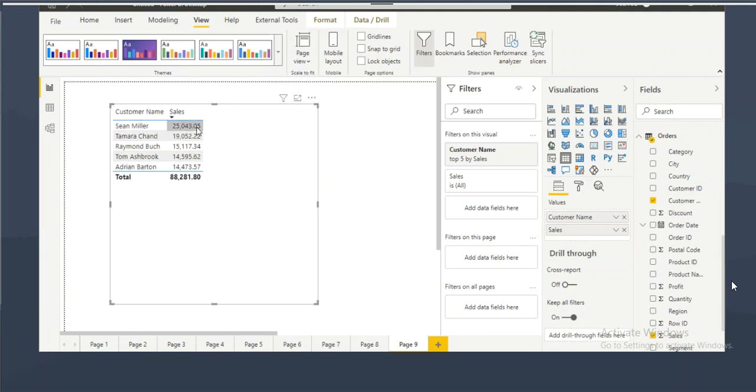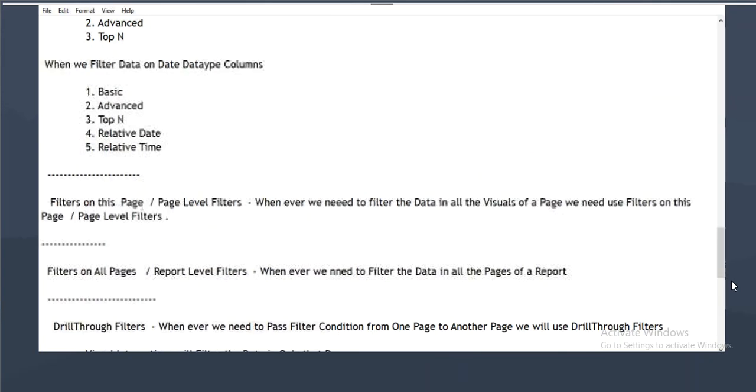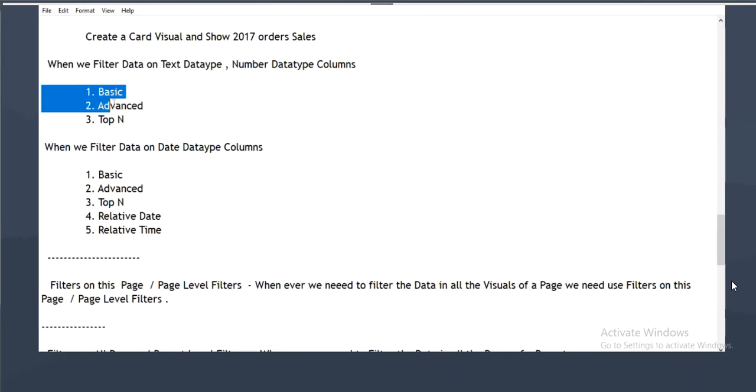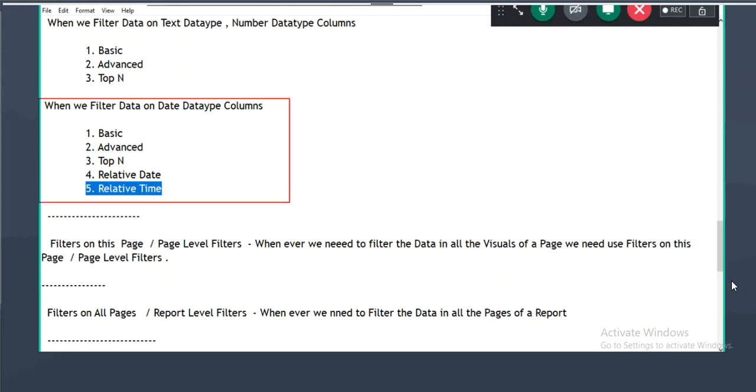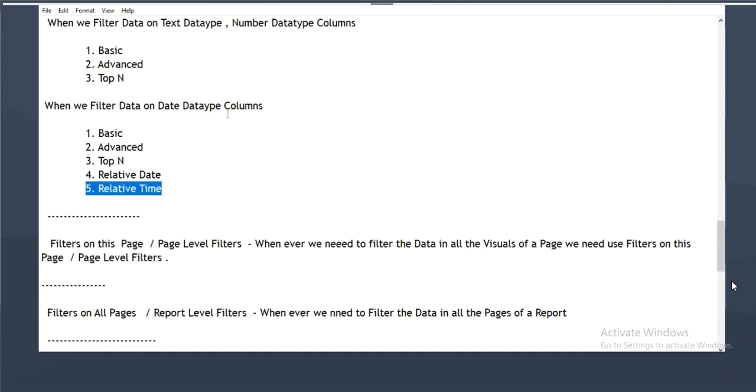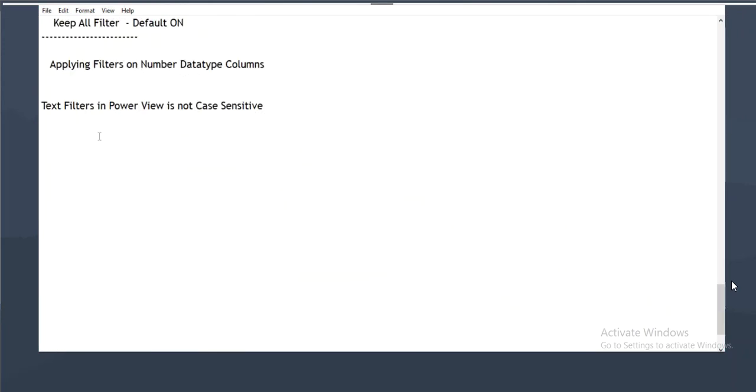Fine. This is how you need to filter the data on a text data type column. On a text data type column, we see only 3 subtypes. Whenever we are filtering the data on a date data type column, you will see basic, advanced, top N, relative date and relative time. Today I'll share one video with you. That video will explain how to filter the data on date data type columns.